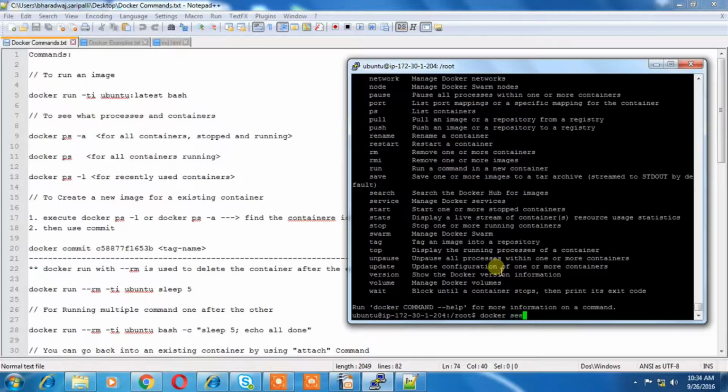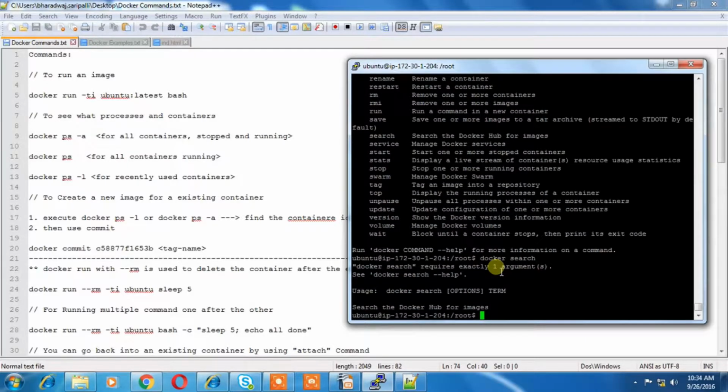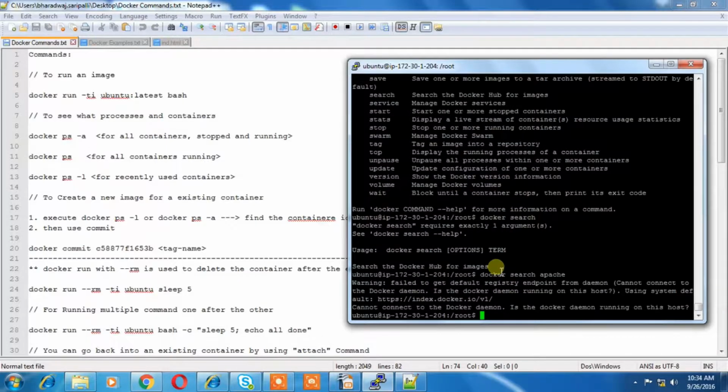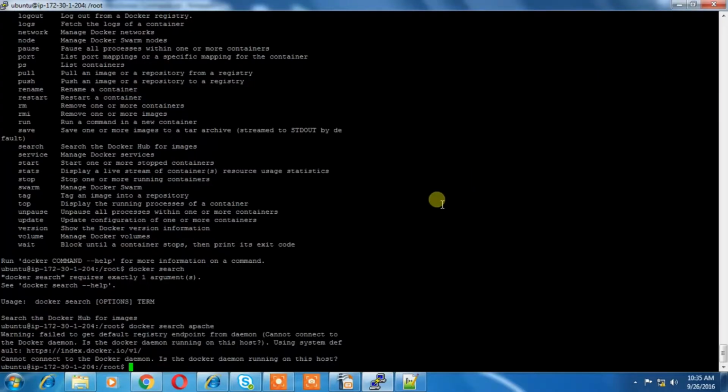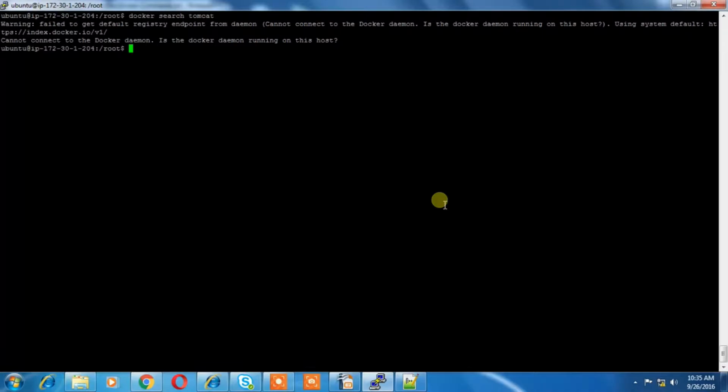Docker search. It asks for an image which you want to search. Docker search Apache. Docker search Tomcat. Warning, failed to find default registry endpoint and cannot connect.